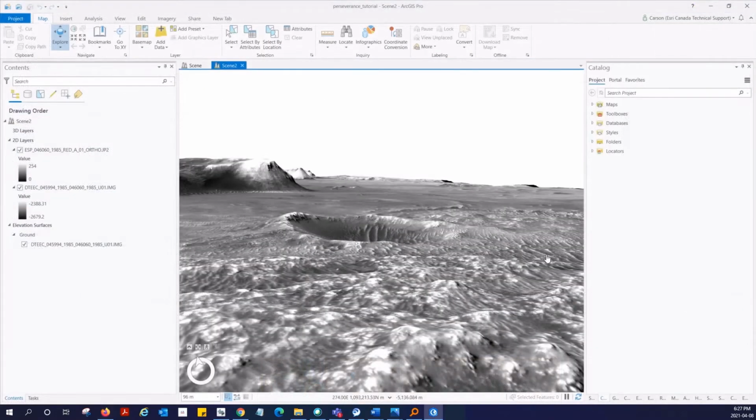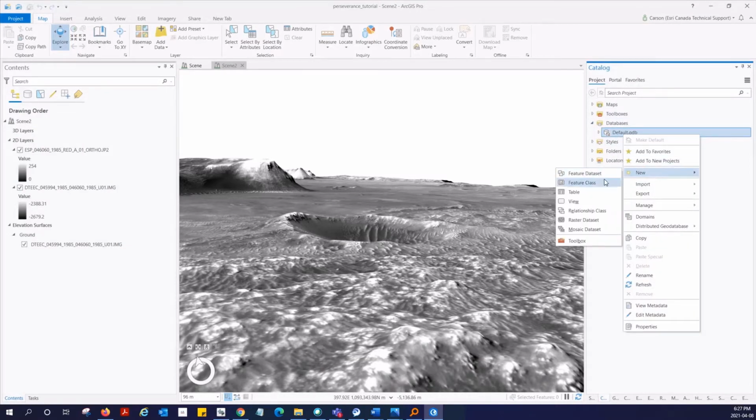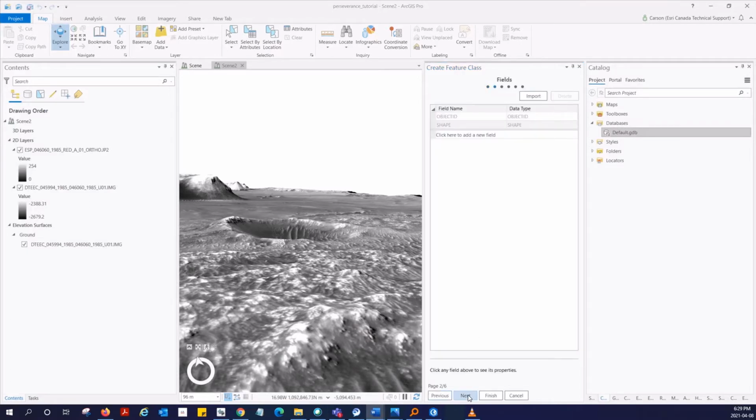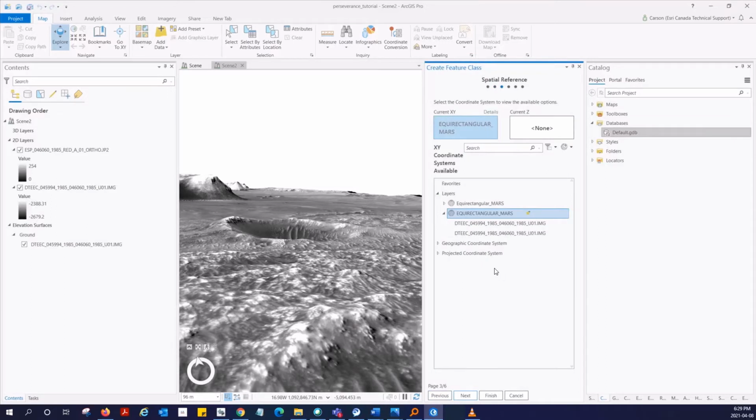To visualize the rover, we will add a new feature class into our database. We'll make it a point type feature. We'll keep the Z value coordinates, accept the default fields. Luckily, our imagery is already in a Mars spatial reference that is readable by ArcGIS Pro. We will select the equirectangular Mars projection for our new feature class. Click Finish to accept the defaults.